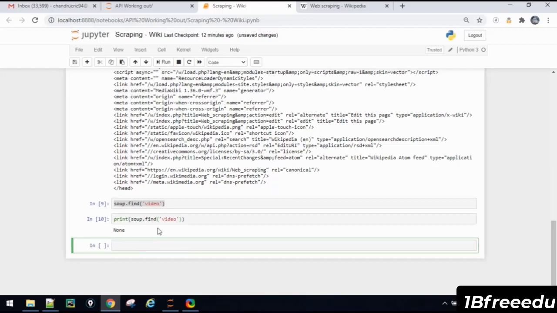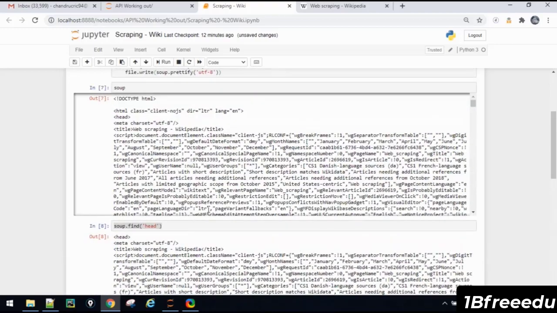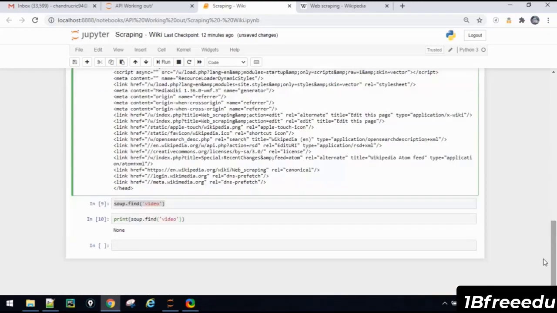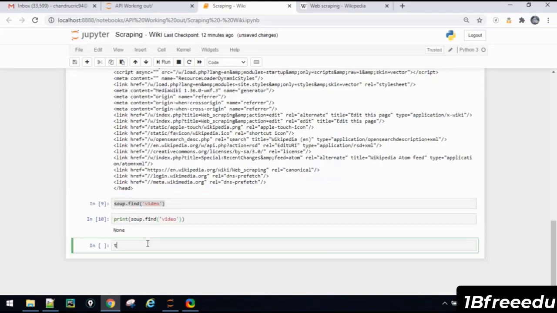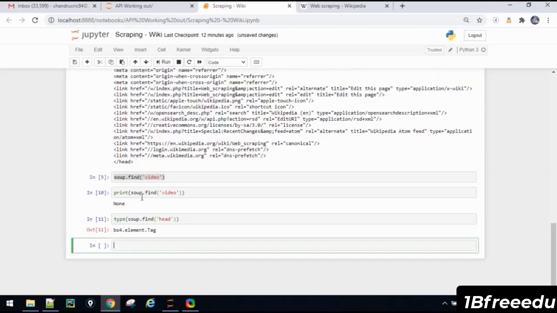I'll explain one last thing here. One second, I'll just explain the type of this particular soup.find. Okay, so it explains it is an element tag. Okay, because it is an element tag, right?